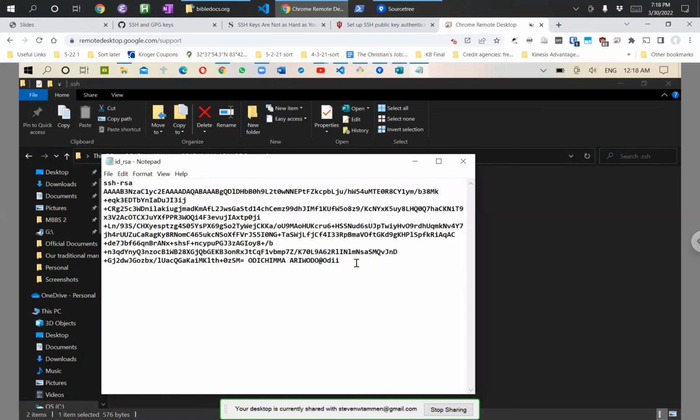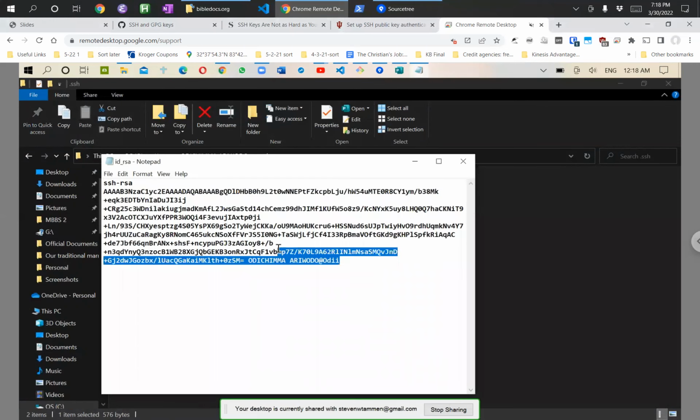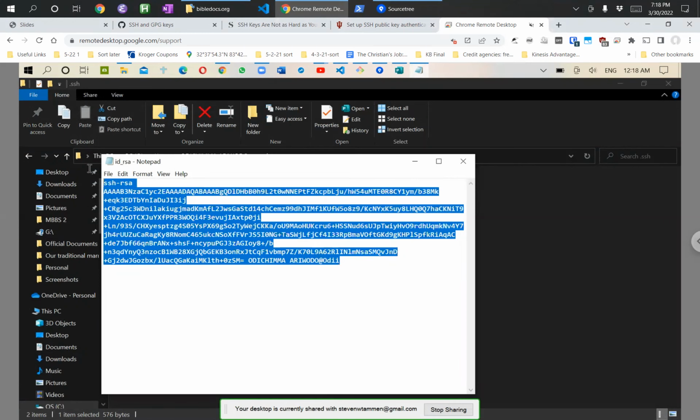Okay, so this is what we want, right? See, it starts with ssh-rsa and it's got all this gibberish here. But this is the thing that's going to identify you. You see your email right there too. Yes. Or not your email, your like who you are, right? This is your identity. Okay, so we're going to copy this. Then we're going to go back to GitHub here.